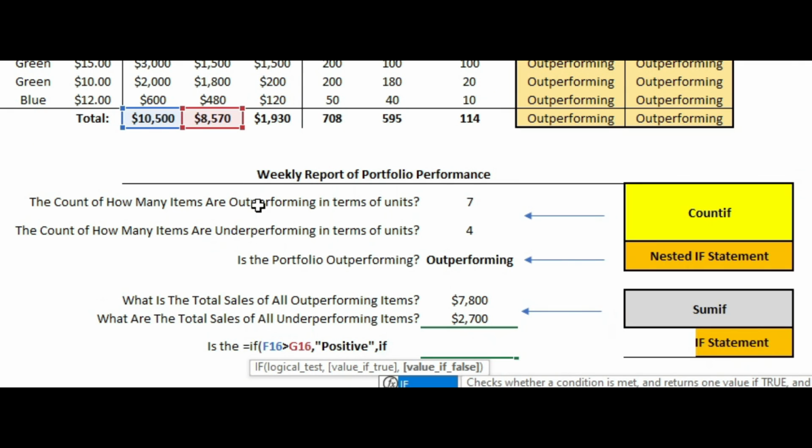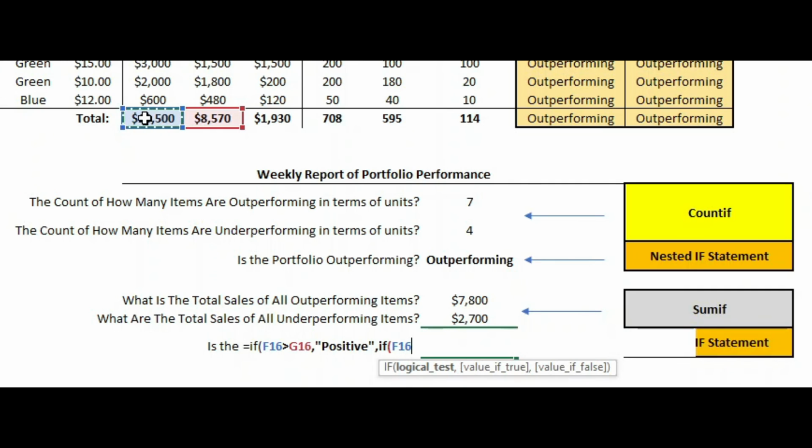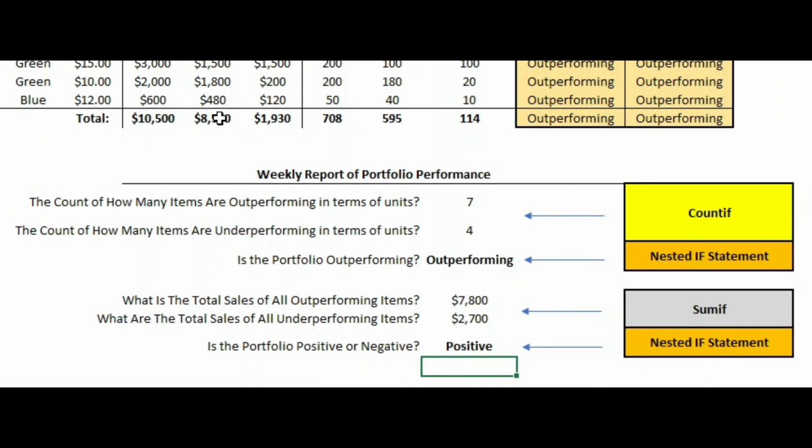Then we're going to do an IF, parentheses, same thing, but this time less than last year. And we're going to put negative. And if by chance the numbers are the same, we're going to put same because it would be no change. And we'll close out our parentheses. Press enter. And it says we are positive versus last year.